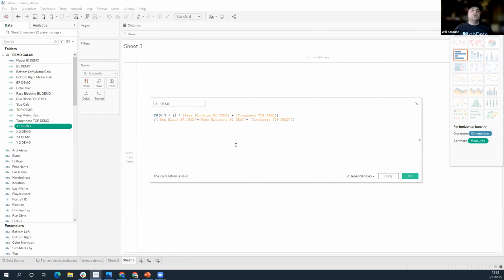Okay, so we're using the ZN function here just in case there's something that doesn't quite qualify or that errors out, it gets filtered. We're doing 0.5 times 2 times that bottom right metric plus the top metric, divided by the run block, pass block, and toughness all put together. That's going to get us the left to right movement.